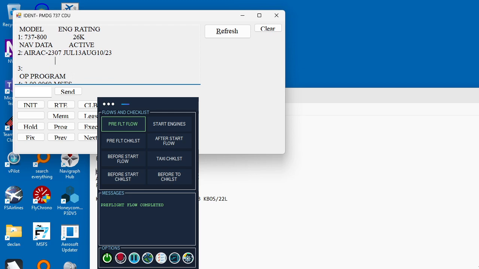OP program, 3, blank. And we can see some initial information two, about our aircraft. Data, 737-800, we've got 26K, that's £26,000 of thrust on our engines. Nav data active. On the 13th of August, always good to check that it's the correct cycle, 2307. Blank, 3, OP program. On line 4, we've got 3, 0, 0, 0, 6, 9, MSFS. The program, or the software version that we're on. Updater, 5. And whatnot. Six, anyway, POS init, greater. We're going to go to the POS init page, which is on 6 right.